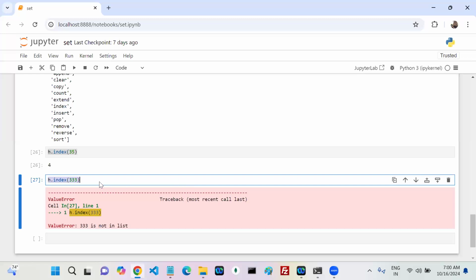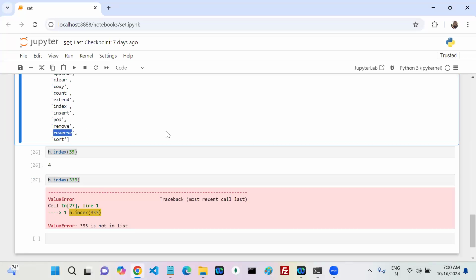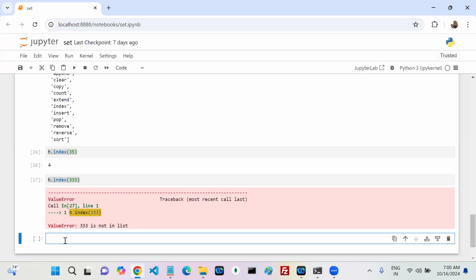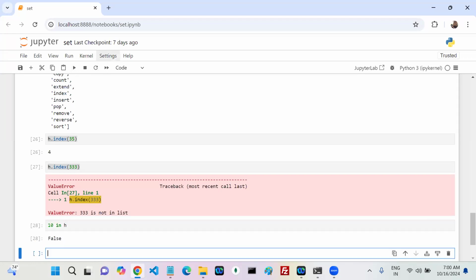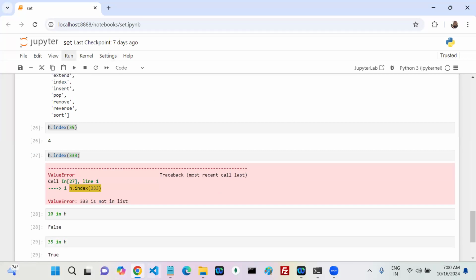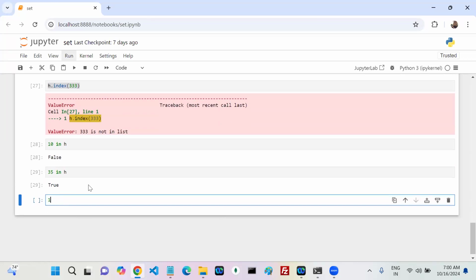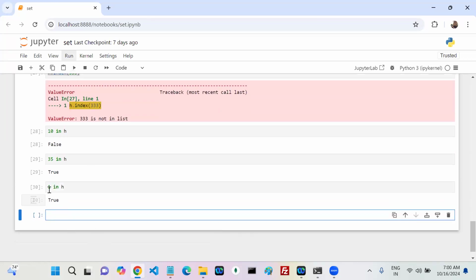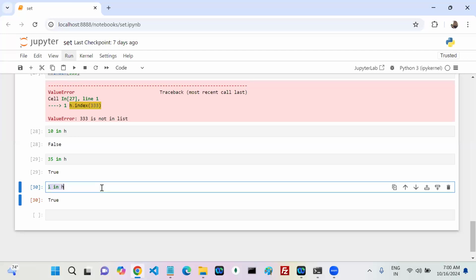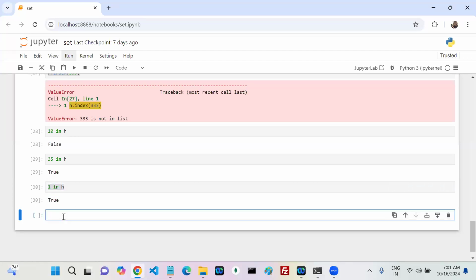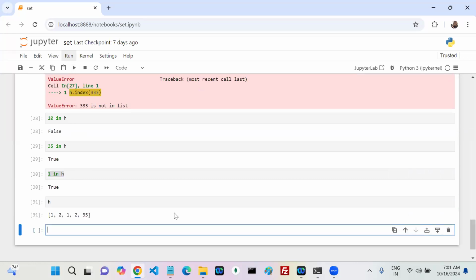Come on, next. Is there any method suitable for that? 10 inside H, 35 inside H, 1 inside H. There is the membership operator. Can I use this membership operator? Yes or no? So how can we write it?